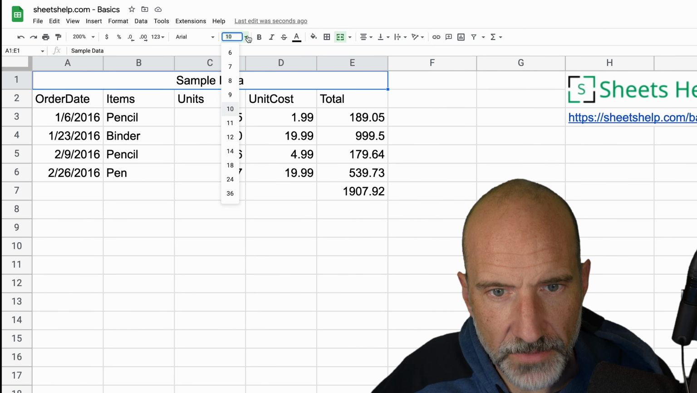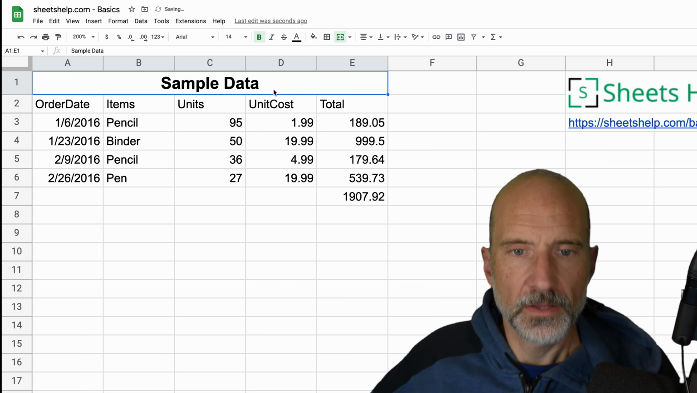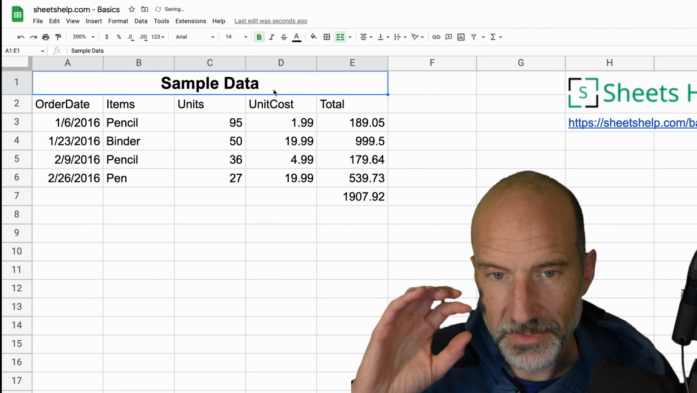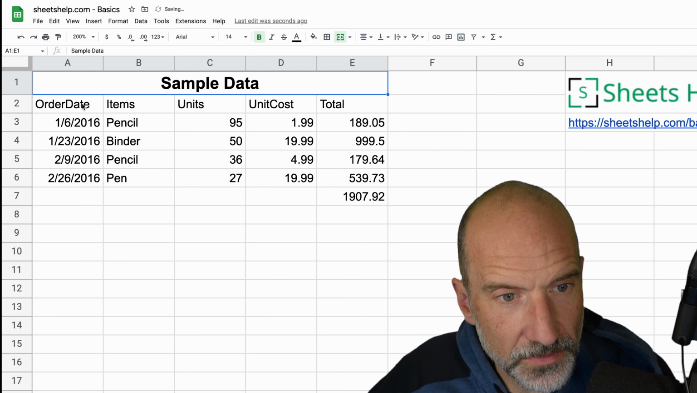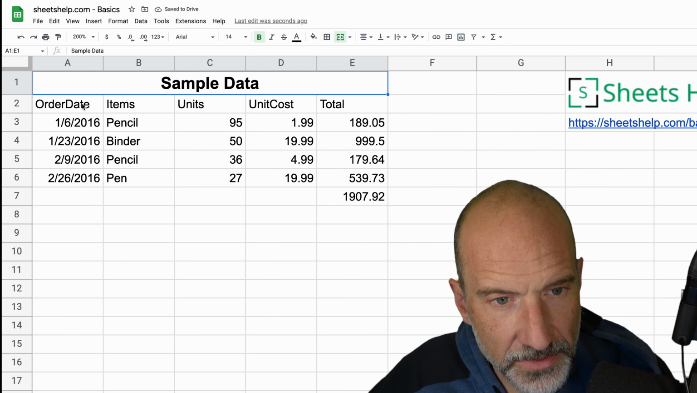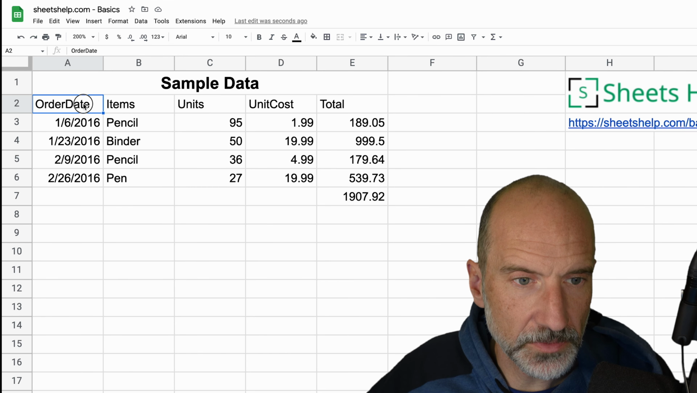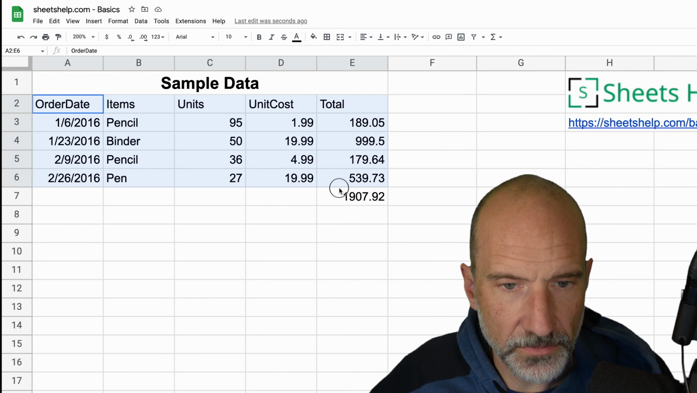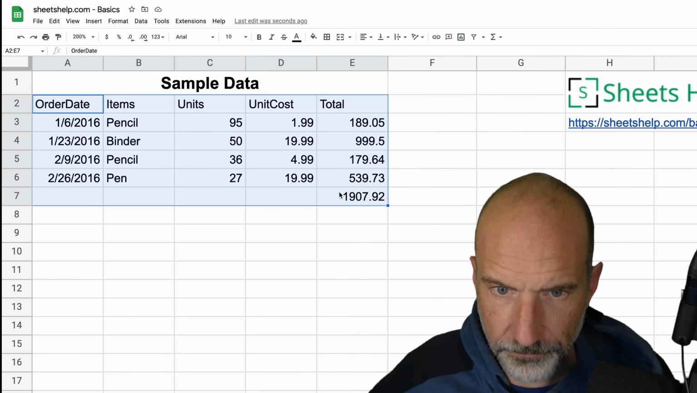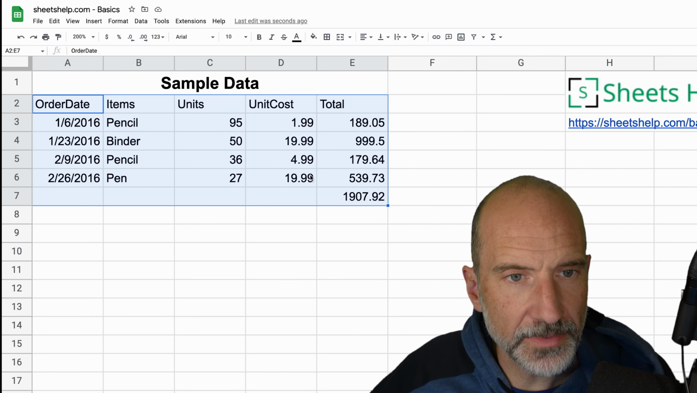So we will drop down the font size, we'll change it to 14, and then we will also make it bold. All right, so now when you look at this, you can tell it's sample data, right? Next thing that we'll do is we're going to select the entire table. So we're saying that the title is not part of the table, but we will start at the header, which is in row 2. We'll drag all the way down to the footer, which is only in E7. So this encompasses everything that we're going to format next.